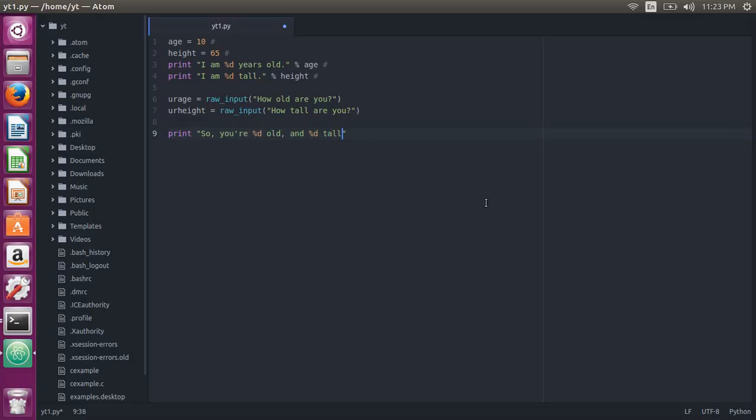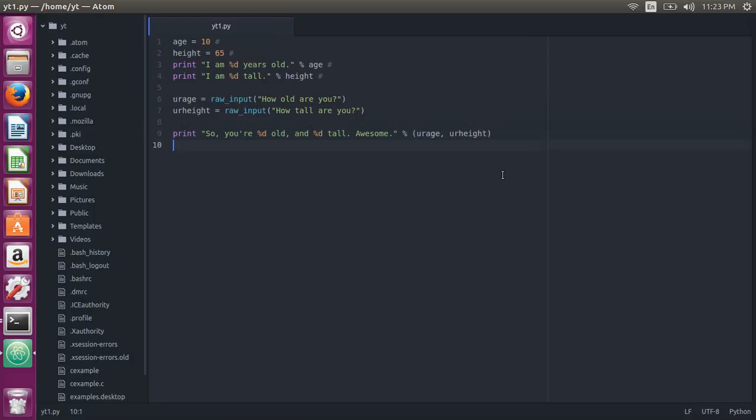And then we want to get input from the user. So then we go, your age equals raw input. And then, we go, your height equals raw input. How tall are you? And print, so you are %d old and %d tall.